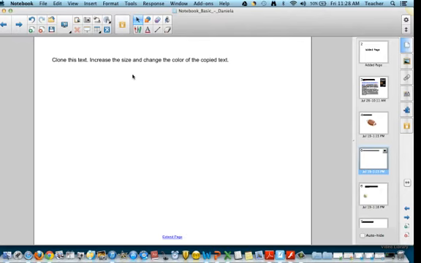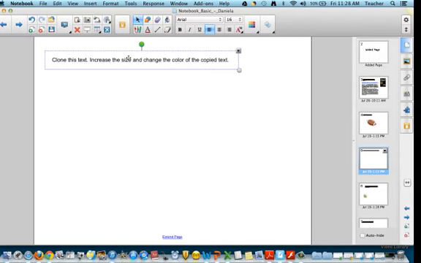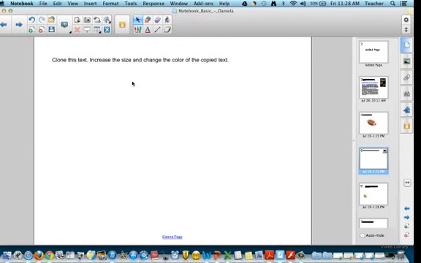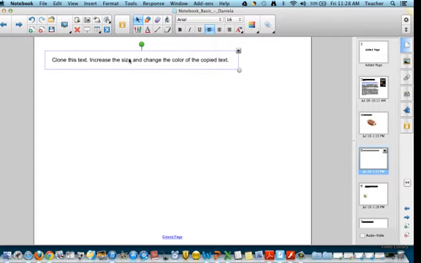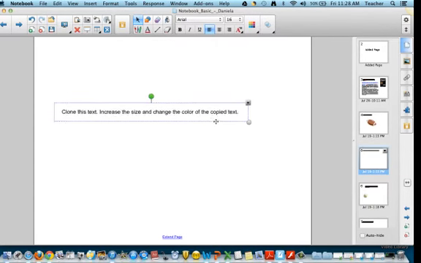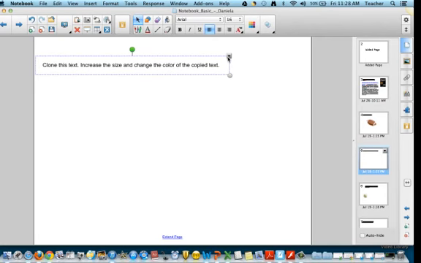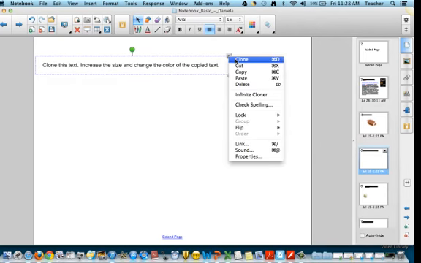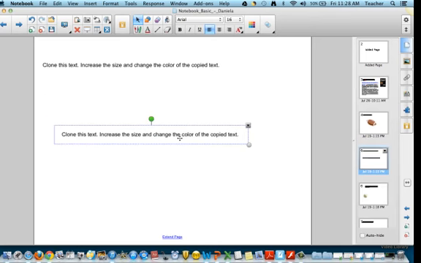I'm going to move to the next one, which asks me to clone the text. Now to clone the text, you're going to select the text. You're not going to double click, just a single click will allow you to manipulate the entire text box. With the drop down menu, I can clone a copy. And now I need to increase the size and change the color of this copied text.